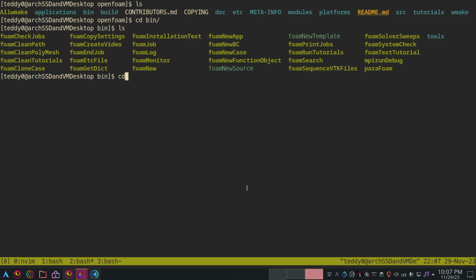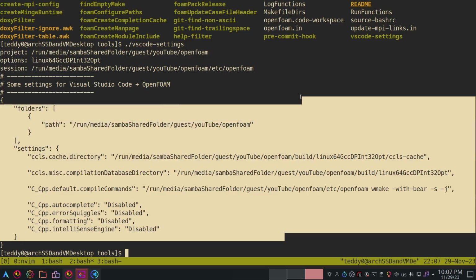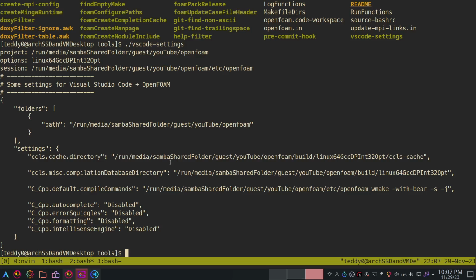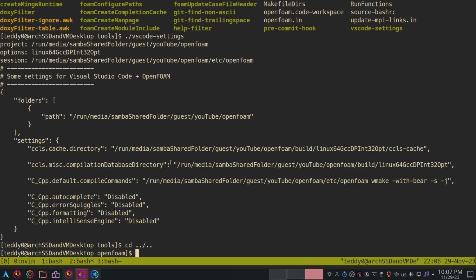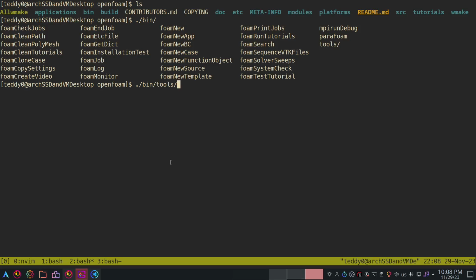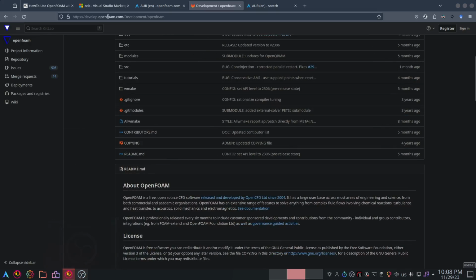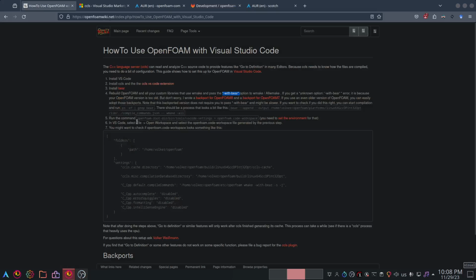So here's where the good stuff is. Go to the bin folder and go to tools. You'll see this thing called vscode-settings here. This is a script that will help you generate a VS Code settings file, and this is the output. All these things are what you will need to copy into VS Code in order to make the language server protocol, or LSP, work. So go to bin, tools, vscode-settings. According to the instructions here, this is what you're supposed to do.